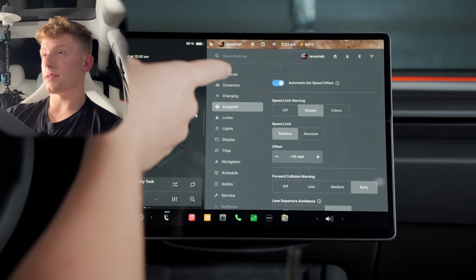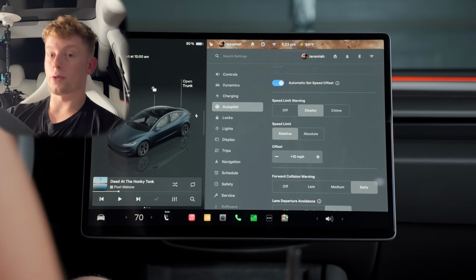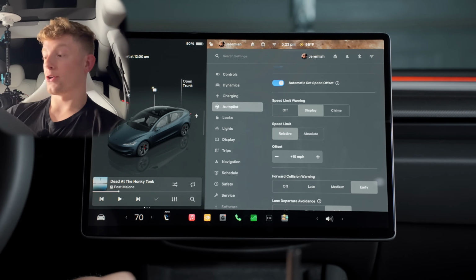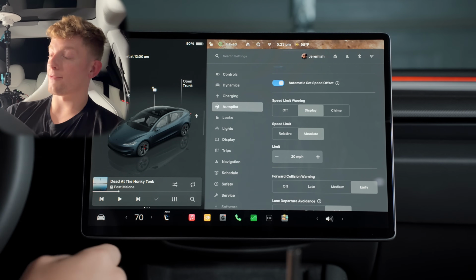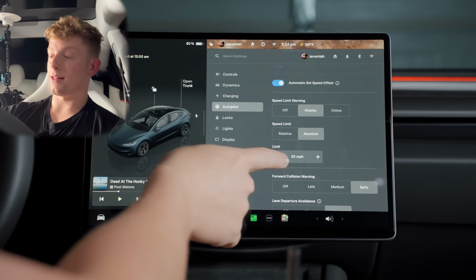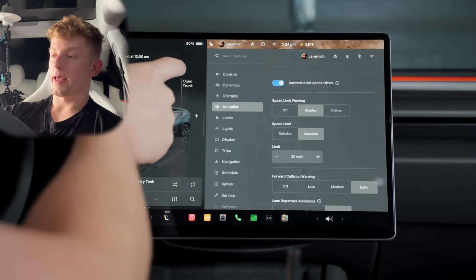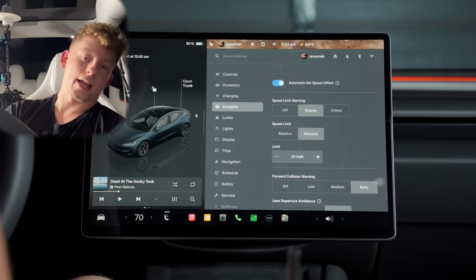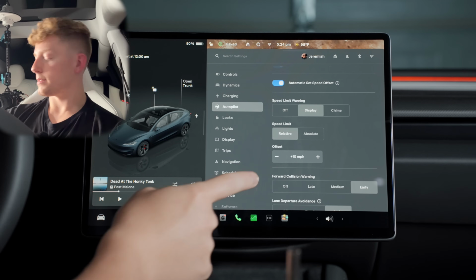Chime, same thing, except instead of doing that, the car will literally just beep at you. It's super annoying. You can also just run an absolute. Like if you just always want it to be bright, you could set the lowest of 20 miles per hour, and then as long as you're going over 20, it'll just stay lit up. Yeah, I run relative plus 10 miles per hour.